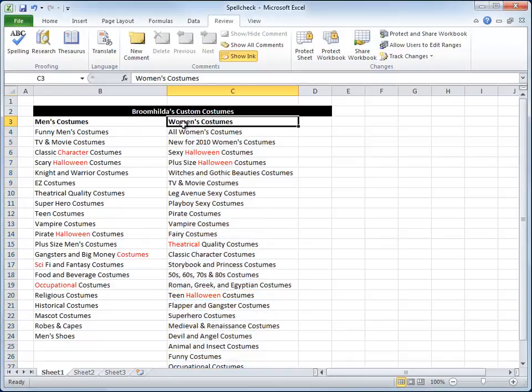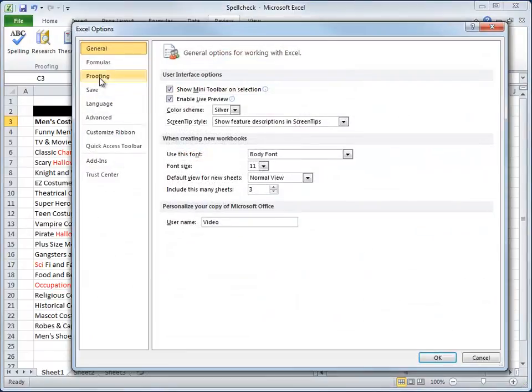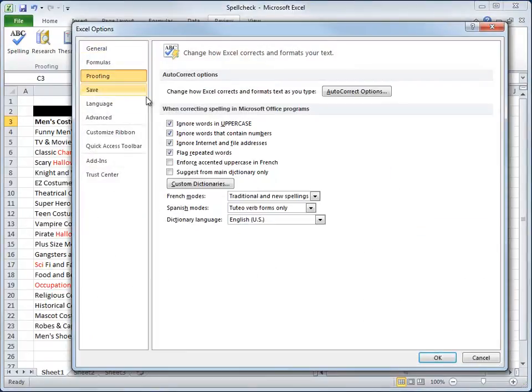And now we come to the stuff that I said you might want to stay tuned for. We're going to take a look at working with the custom dictionary and with AutoCorrect options. Remember, we added the word Broomhilda to the custom dictionary. You might like to know where that is. We'll go to the File tab and then click the Options category and then go to the Proofing category. And right down here we have Custom Dictionaries.